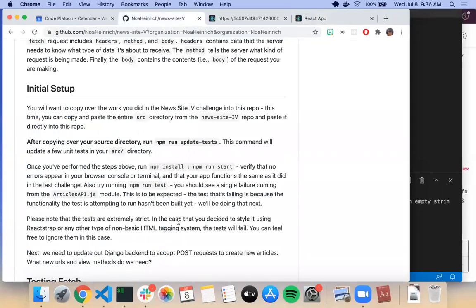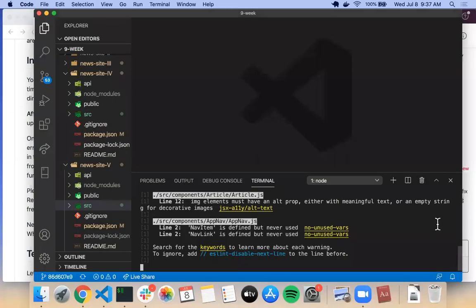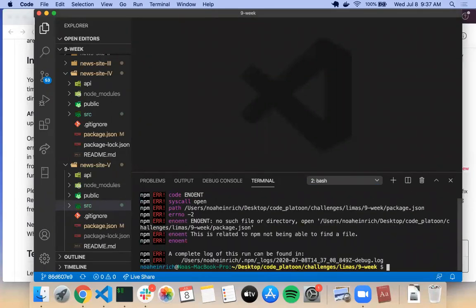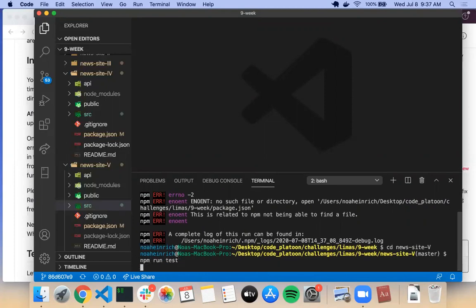It does mention here that the tests are extremely strict. So in the case we decide to start styling using React Strap, which I have, the tests will fail. So I'm not going to worry too much about the tests. But I'll run them anyway because I know that it also has something for our new API method that we're going to be running. No, in the wrong folder. Try that again.